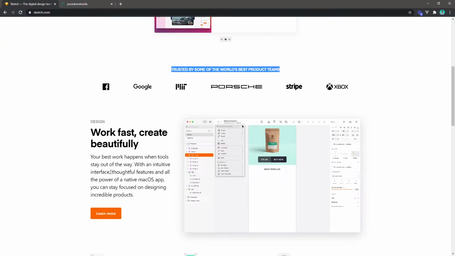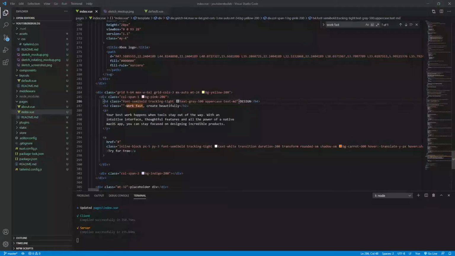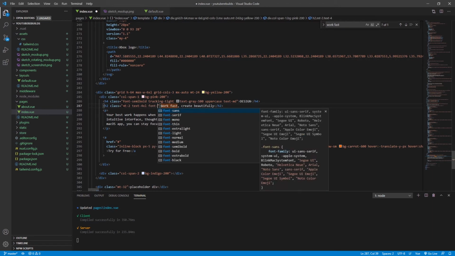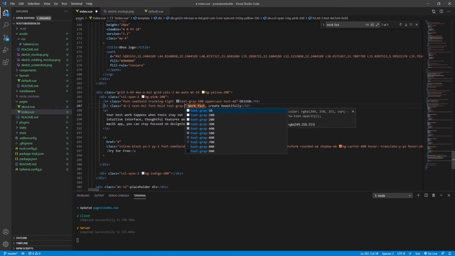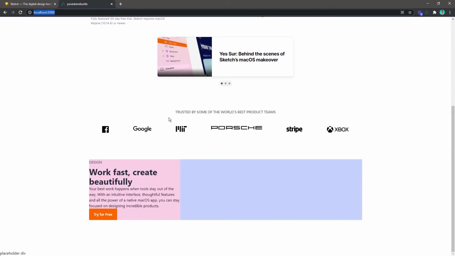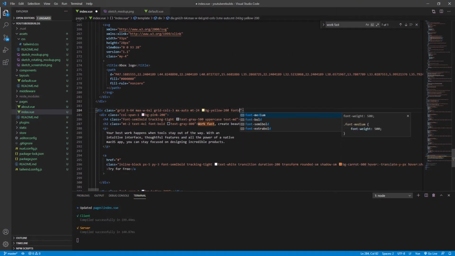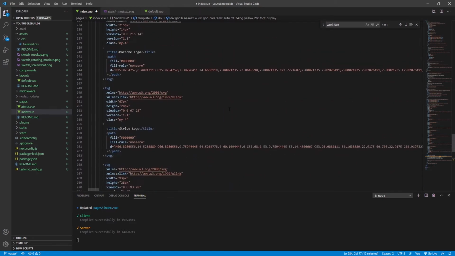Let's see. Design, yeah, looks good to me. Next up, we're going to add just a little bit of padding here, MT2. Then we're going to go text 4XL, font bold. And let's do text gray 800. Another thing we should do to all of these is add font display. That's something that I previously forgot.